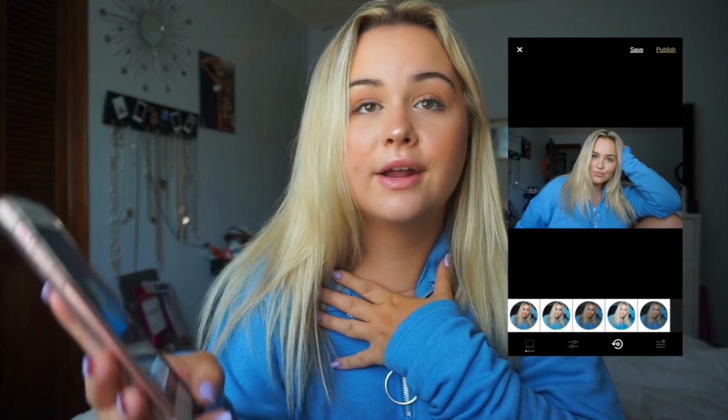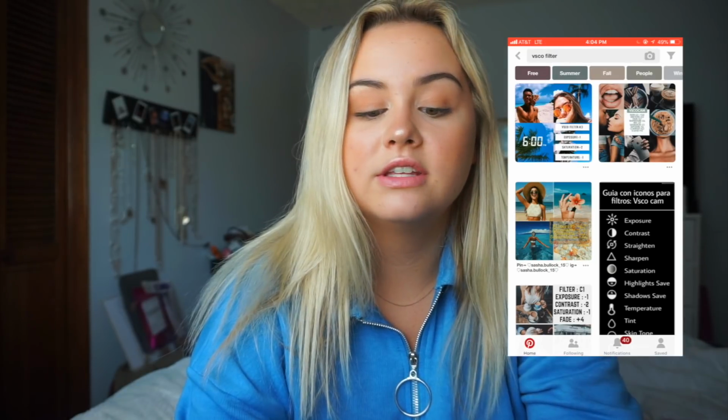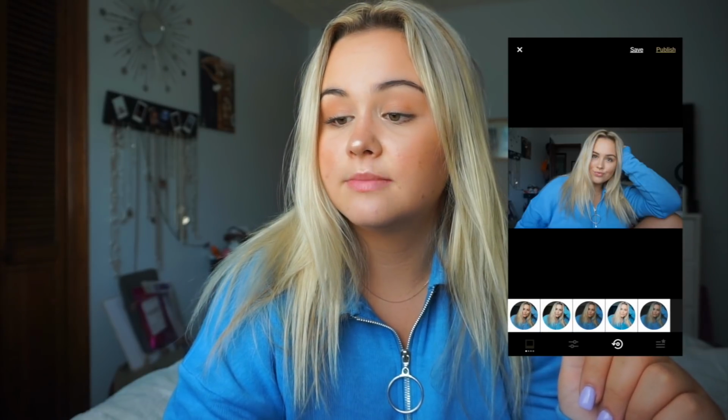So how I find the filters that I really like to use on all my pictures is you go on Pinterest. Let me get to Pinterest. You look up VSCO filter. They have all these different themes that you can pick from, and I just go on VSCO and try every single one out on one of the pictures and then test it on other pictures to see if they match, if they look good, if I like them, if they would look good on my Instagram. Before I went to the beach I picked one, and this one right here is my favorite.